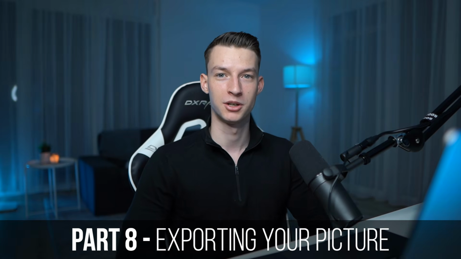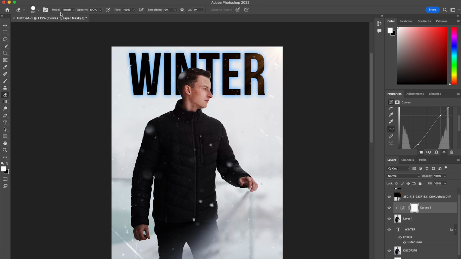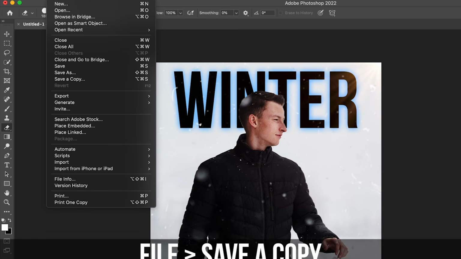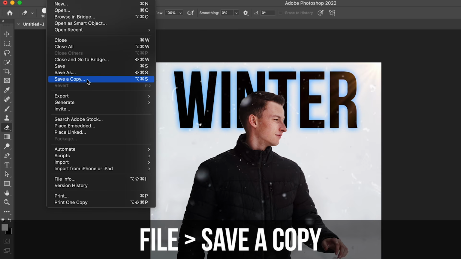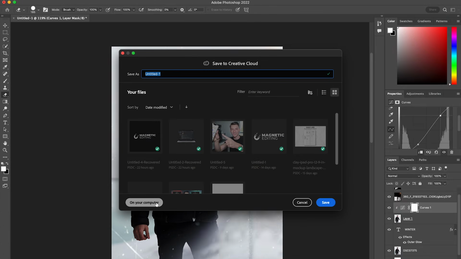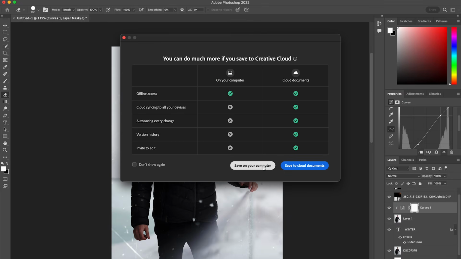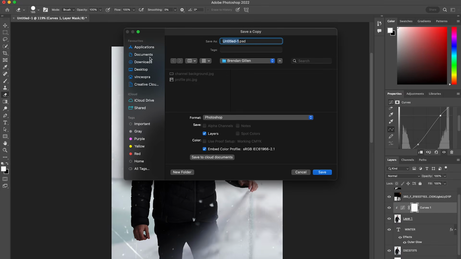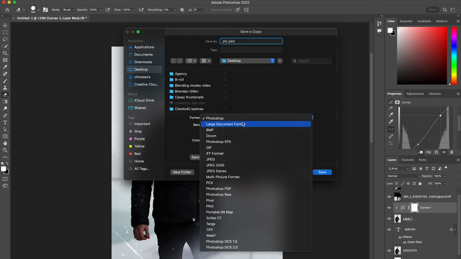Now let's go into how to actually export your picture once you are done with it. What you want to do is come up to the top where it says file, then click on save a copy, and right here click on save on your computer. Now here you are able to select where you want it to be saved. I'm just going to choose my desktop in this case. I'm going to name it pic, and then here you can select the format as well.